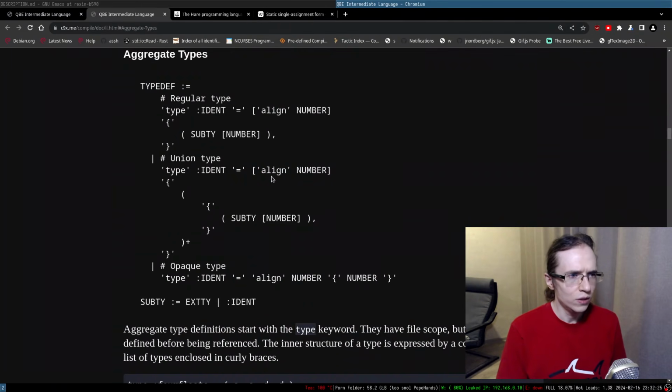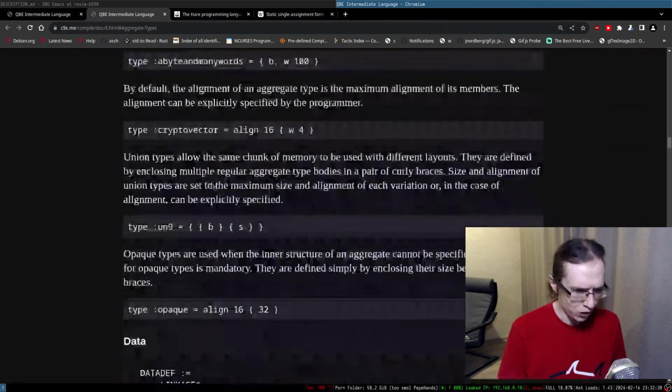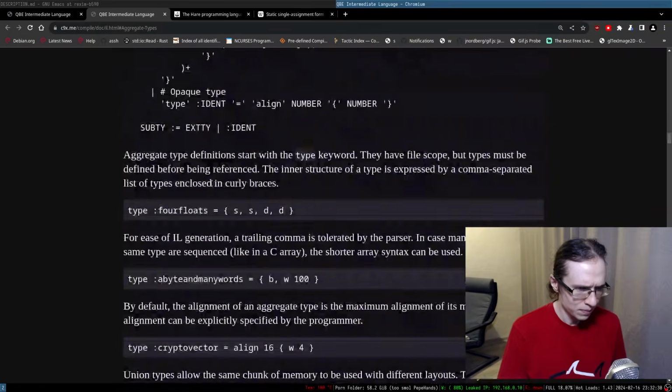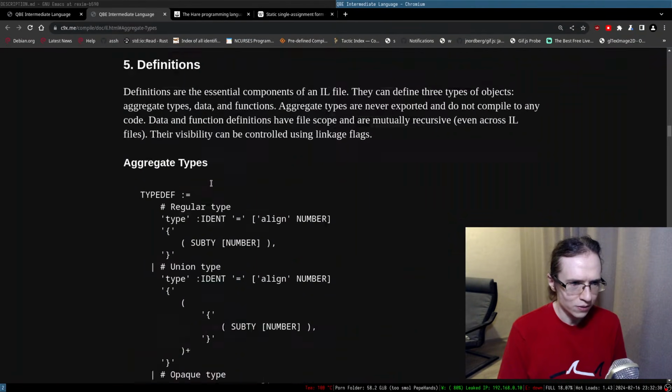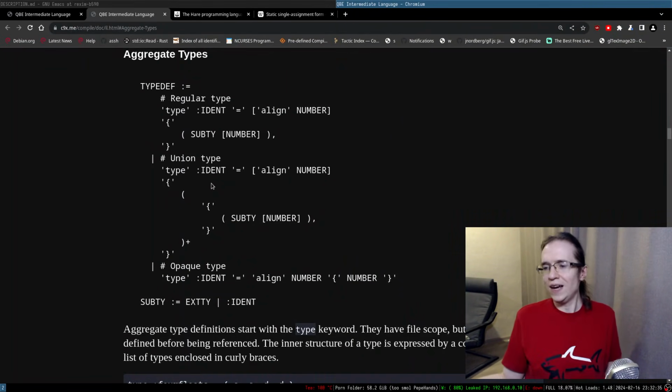So aggregate, oh, wait, it does have structures. It just has structures. Why do you need a higher language then? You can program in this already. Why?